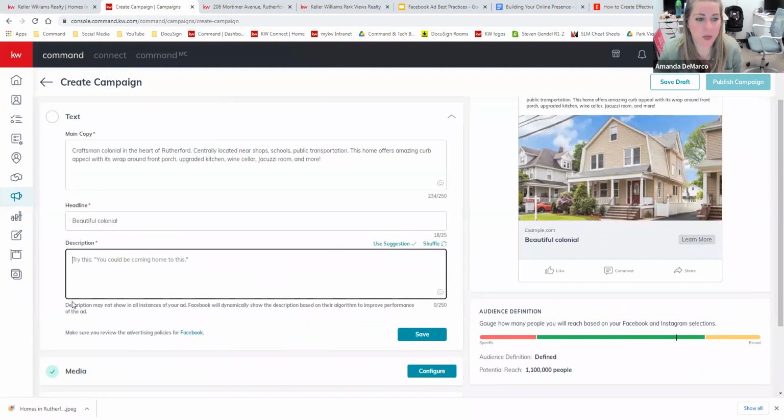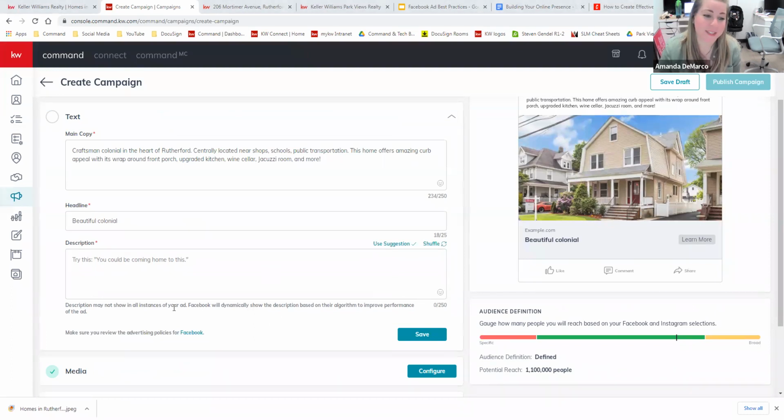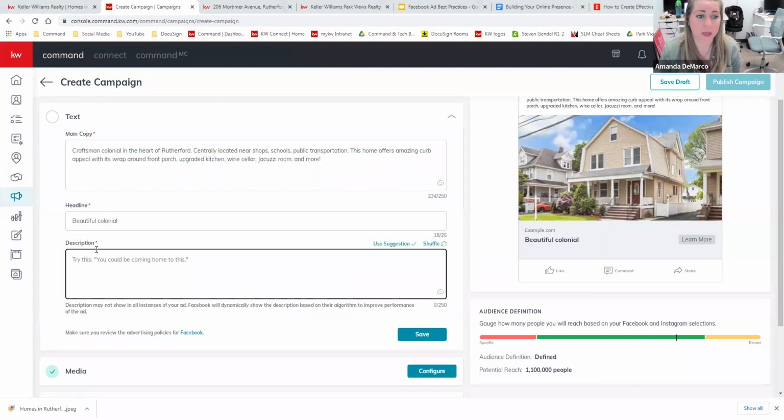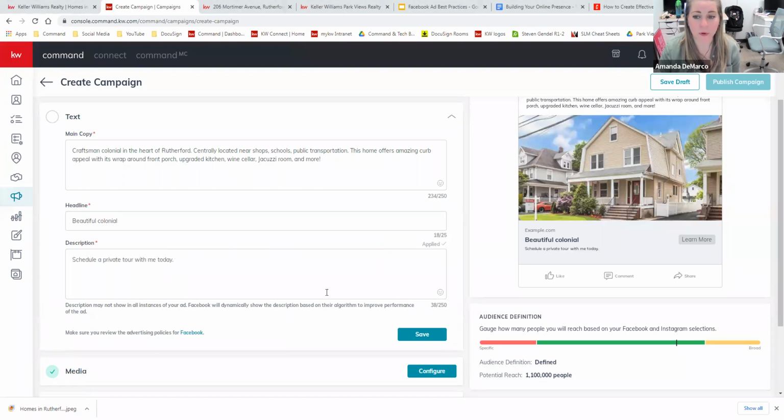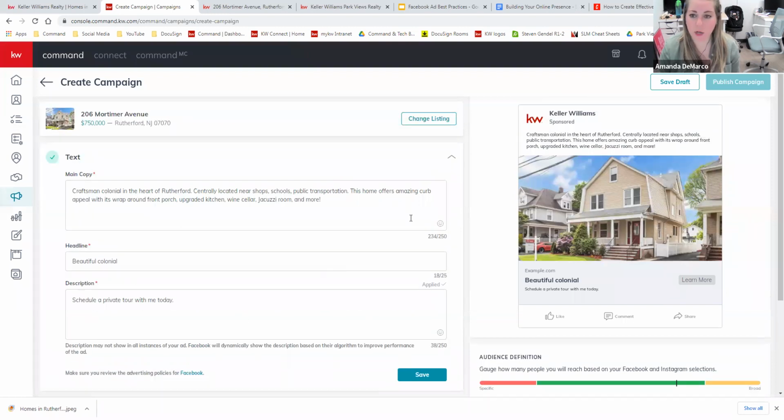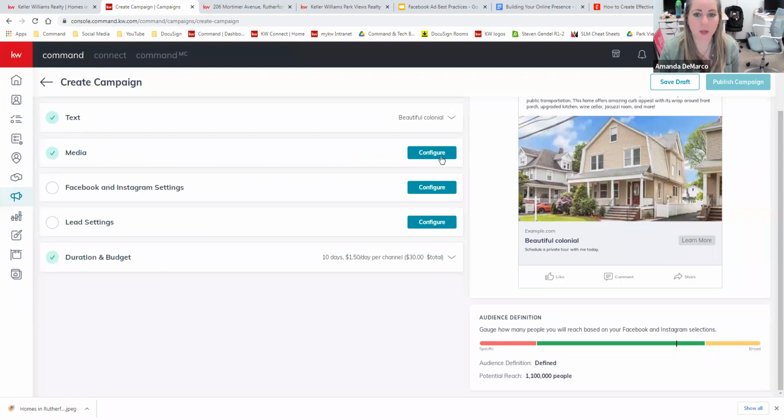Next up, you'll see a description. Now, the description may not show in all instances of the ad. So for example, Facebook will dynamically show the description based on their algorithm to improve performance of the ad. What does that mean? Some people will see it, some people won't. So we really don't need to spend too much brain power thinking about what this can say. The great thing about this is that you can actually shuffle to see some suggestions of what your text could be. So as I'm shuffling through, you'll notice that this content right here will change. Once you find one that you like, you click on use suggestion and it will input for you automatically. So once we have our copy good, we can save and then we can go to the media.